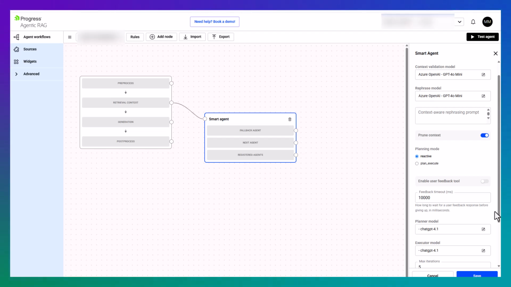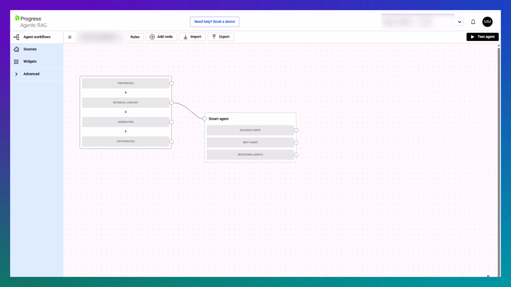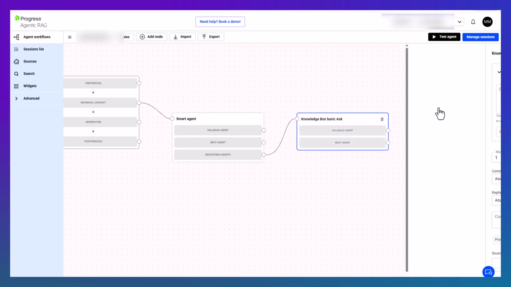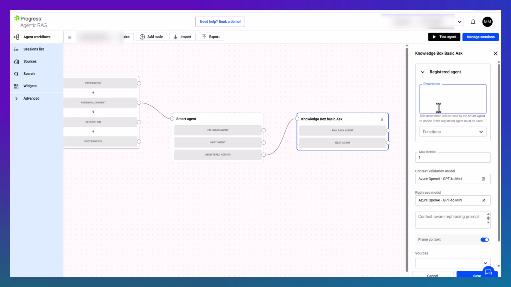Now, let's connect our agent to our knowledge base. On the Smart Agent node, click the Add button next to the Registered Agents branch. Then select Knowledge Box Basic Ask. This node allows us to access the recipes stored in our knowledge box.